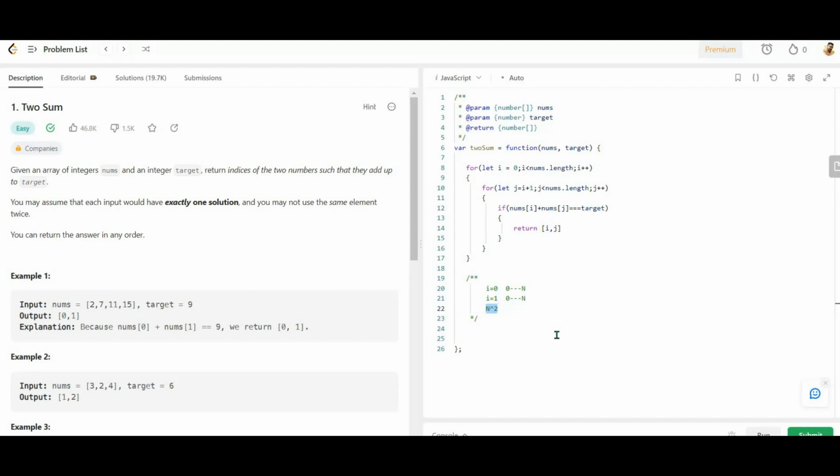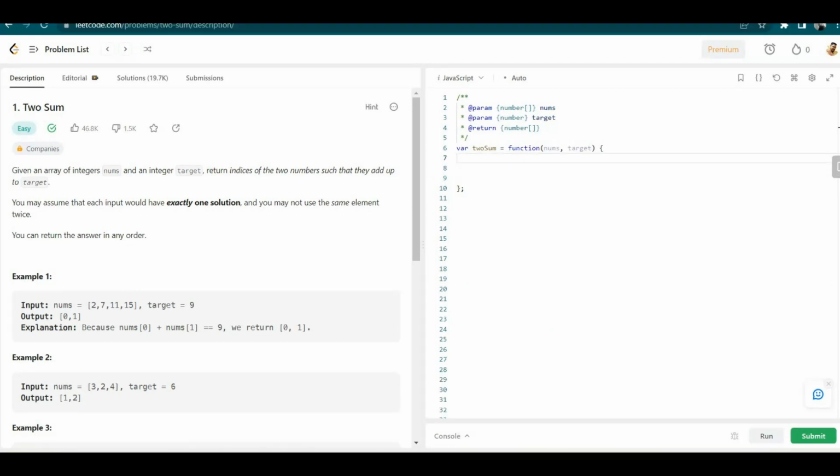Now can we try this same thing with big O of n? So let's see how we can improve the time complexity here. We have big O of n square, which is not great, right? So let's see how we can do it with big O of n. To do that, we need a trick. Let's understand that first, then we'll write the code.